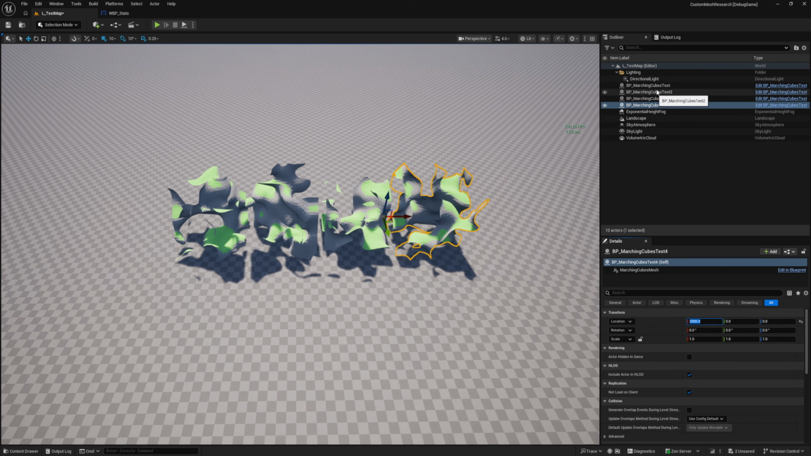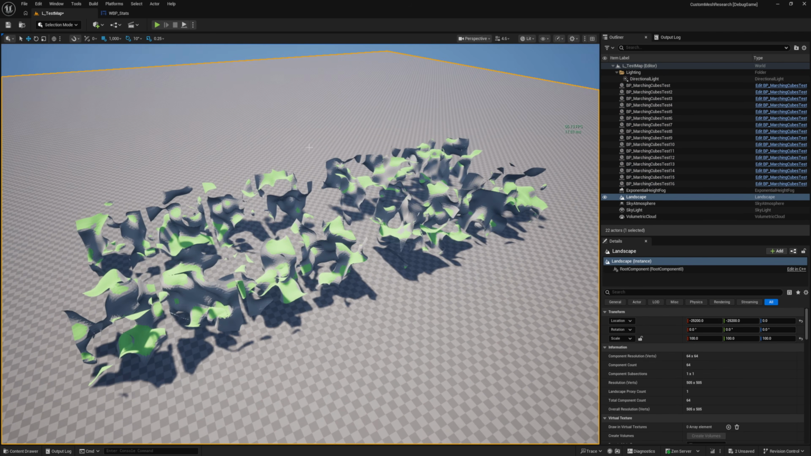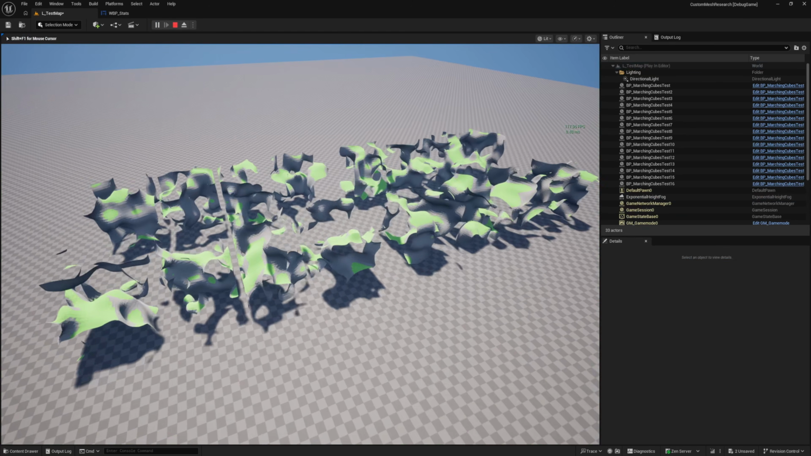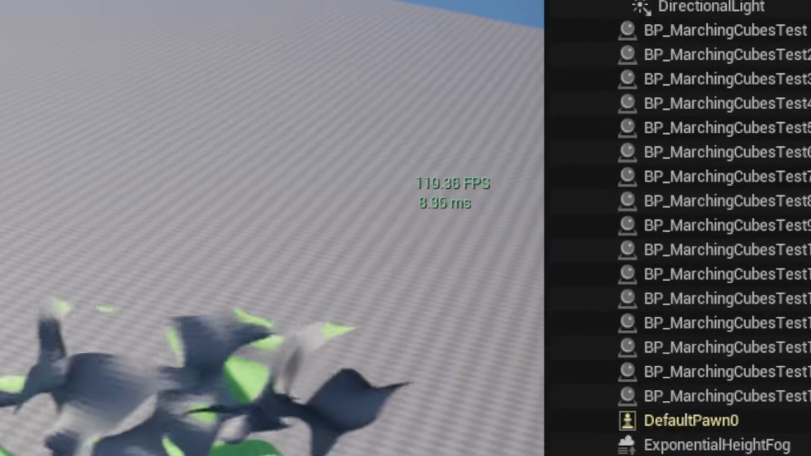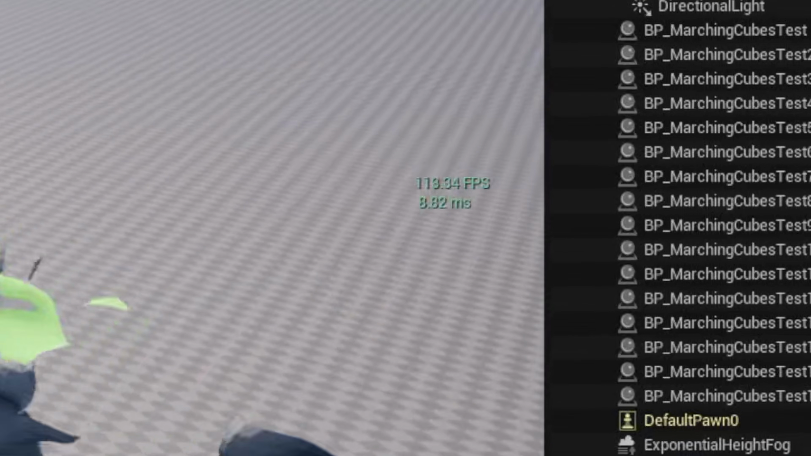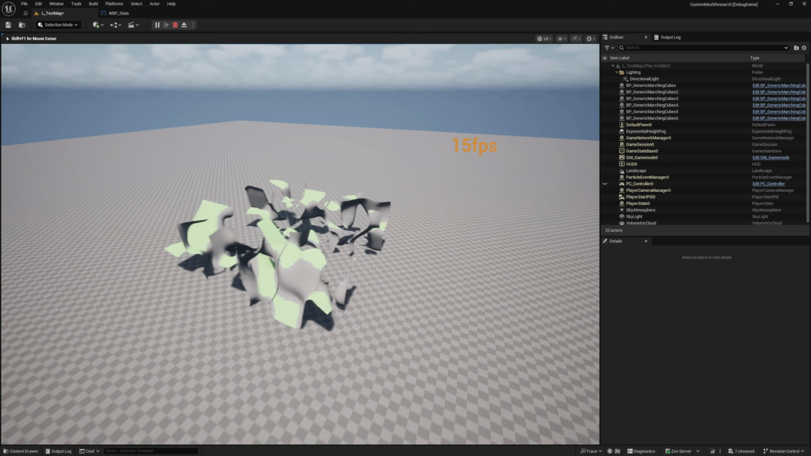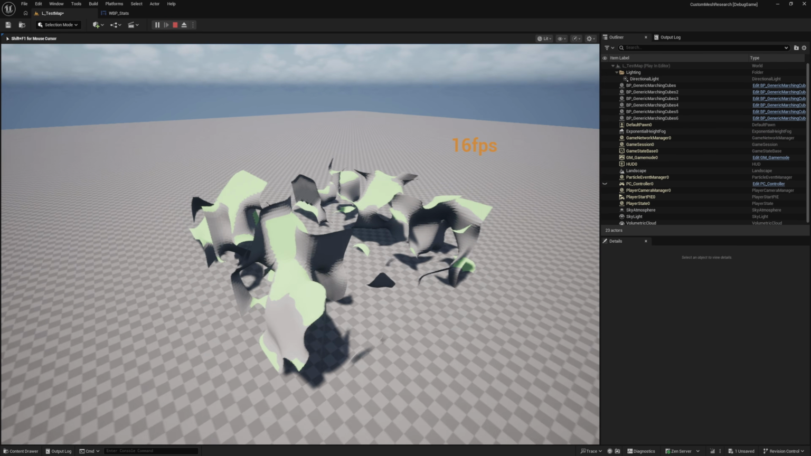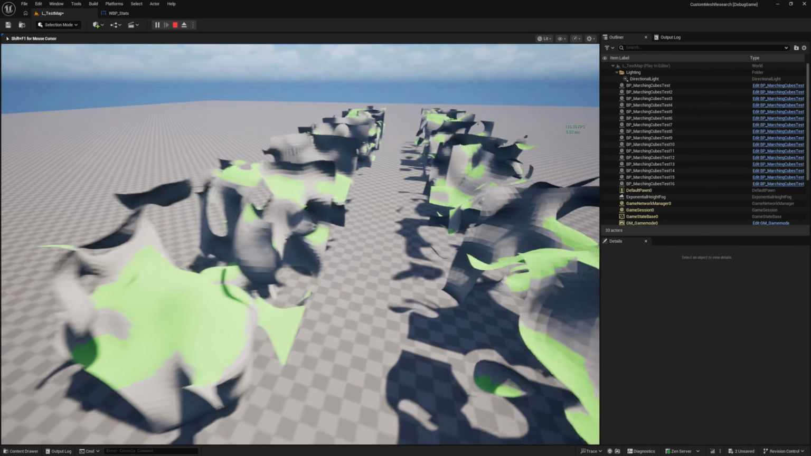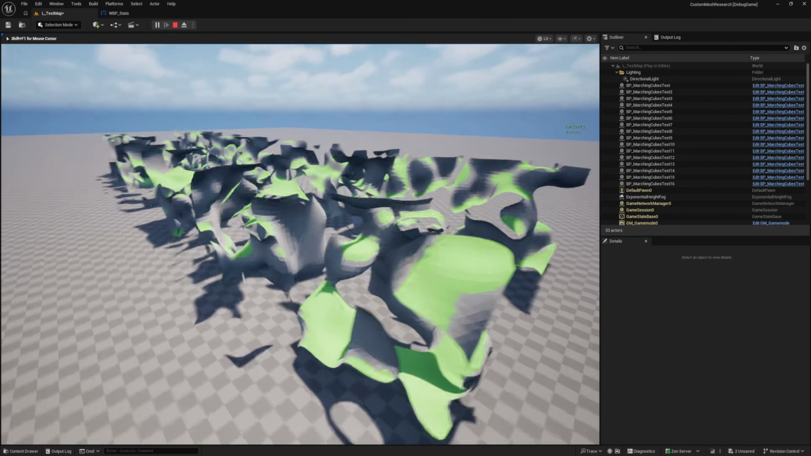Let's try it with many chunks. Almost 120 FPS with 16 chunks updating every tick, and already a massive improvement from the 16 FPS we got with the 7 chunks earlier. Nice. That is amazing. Now, of course, it's not perfect yet.